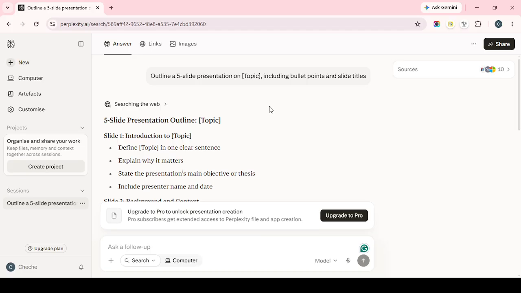After that, copy the final version of the outline. Make sure you're copying the cleaned up version, not just the first draft. This helps the next tool generate better looking and more accurate slides.